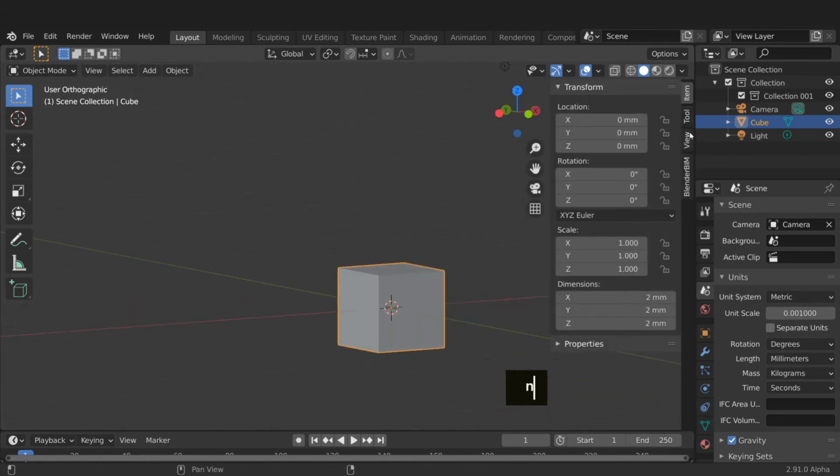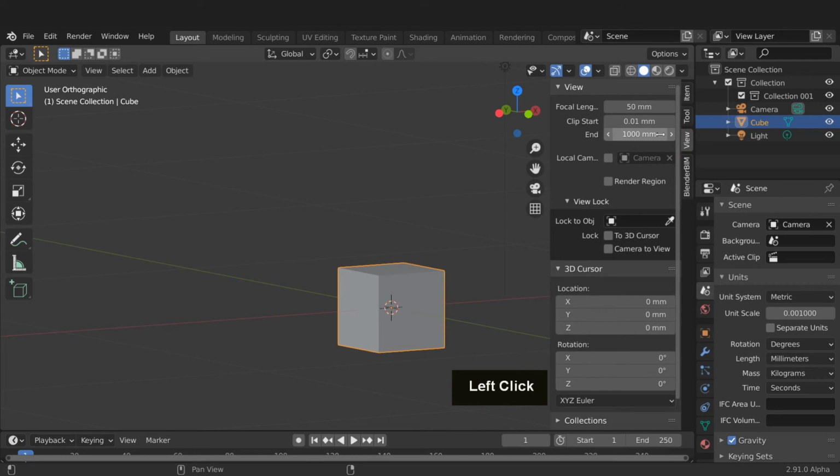In the view menu, we need to increase the end clip. Because we reduced the scene scale, this setting here now needs to be updated. I can enter 10,000 millimeter. The start clip can also be set to 3 mil. I can press A to select everything and press delete.